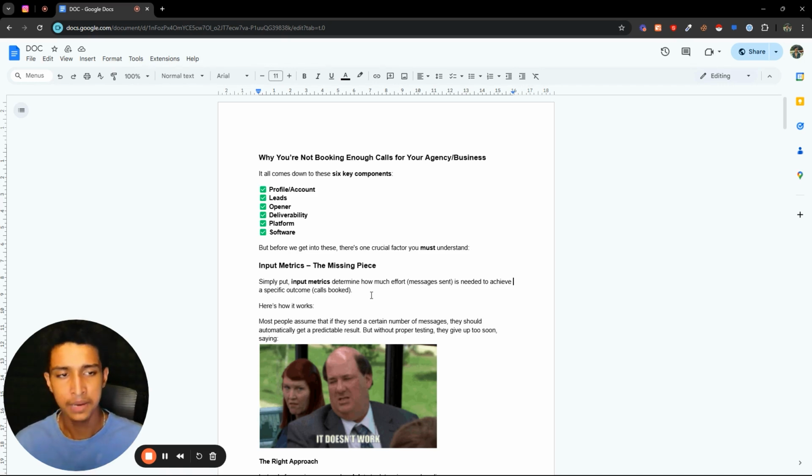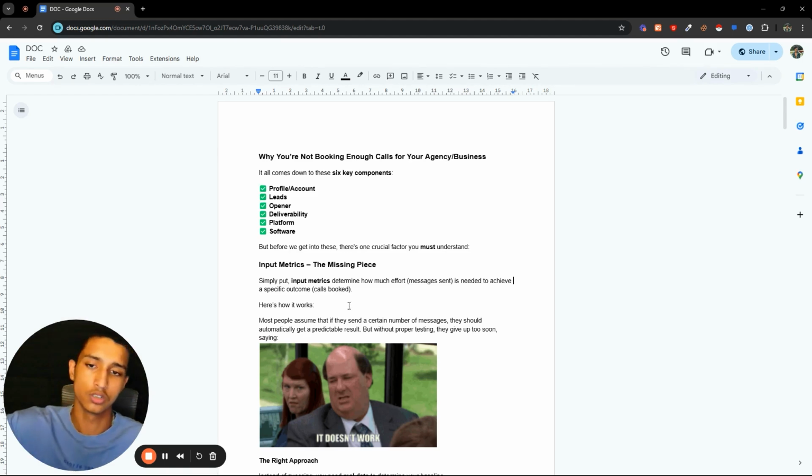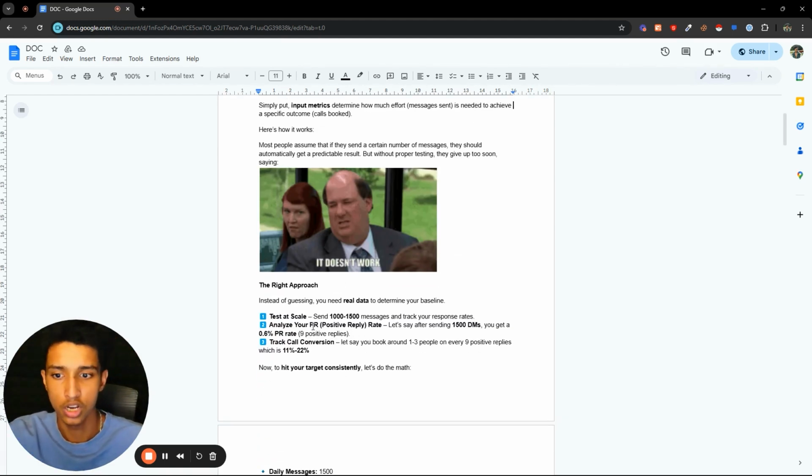The number of inputs that you give is going to determine the number of outputs that you get. Now, here's how it works. Most people assume that if they send a certain number of messages, they should automatically get a predictable result. But without proper testing, without analyzing anything, without tracking data, they just give up too soon, saying that this doesn't work. Of course, it doesn't, because you never really put enough effort to see if it actually works or not. Because there are people that are making it work, like me.